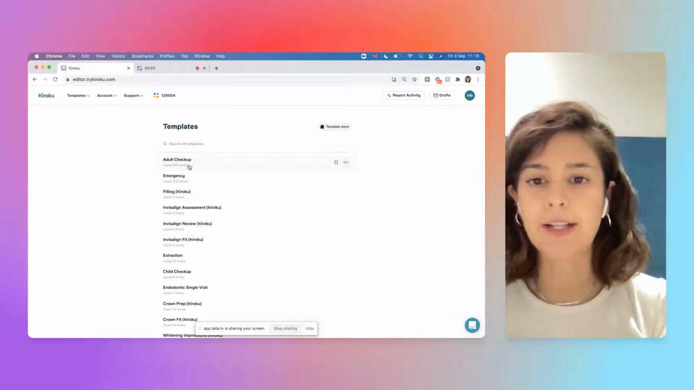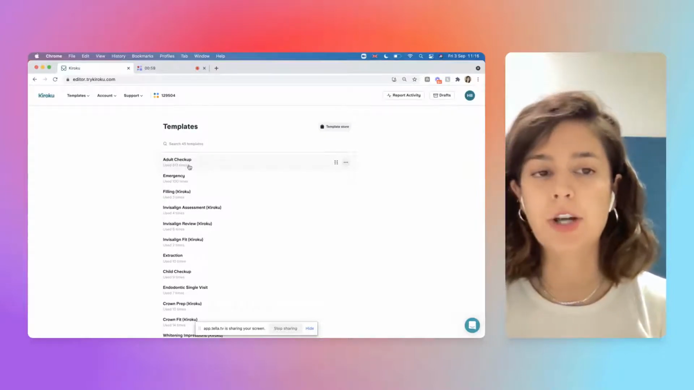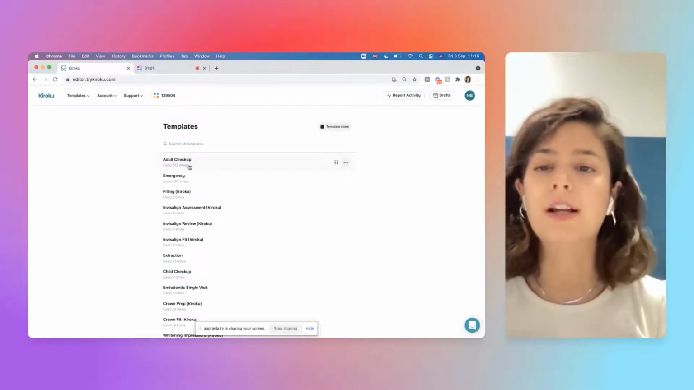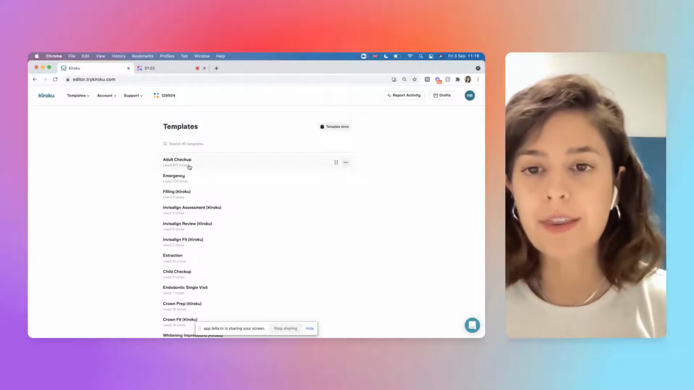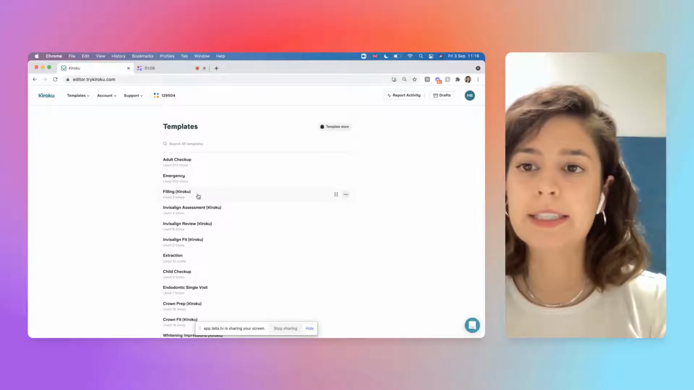It will take you to their account, and what I'm showing you is my account, but it reflects the type of dentistry I do, and the account you log into will reflect the type of dentistry that the dentist you're working with does. Hopefully it's pretty clear, all the different appointment types that are listed here.